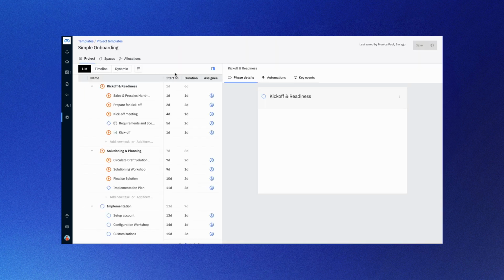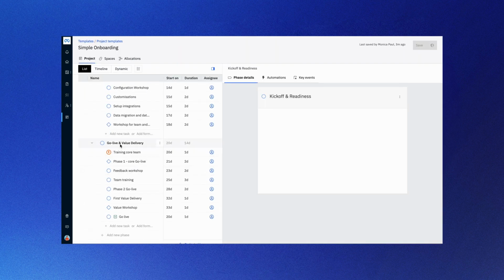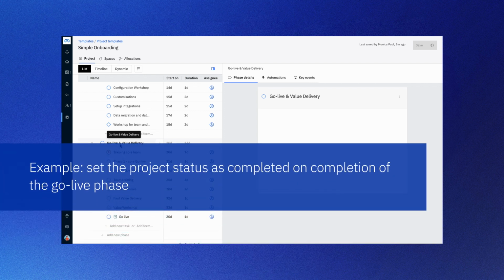Inside the template, you can set up automations to run on selected phases, tasks, or forms. First, let's see how to set up automations for a phase. For example, say you wish to set the project status as completed on completion of the go-live phase.